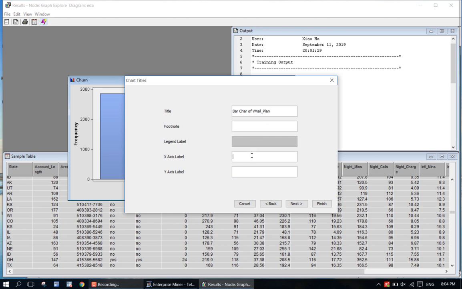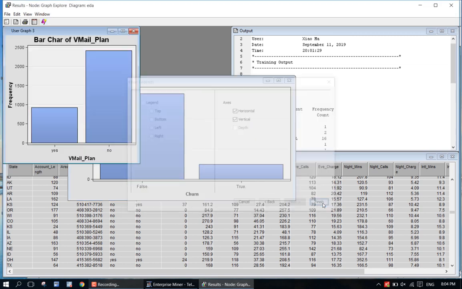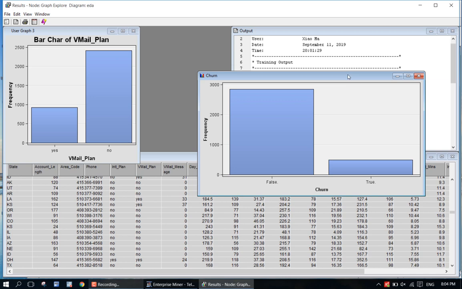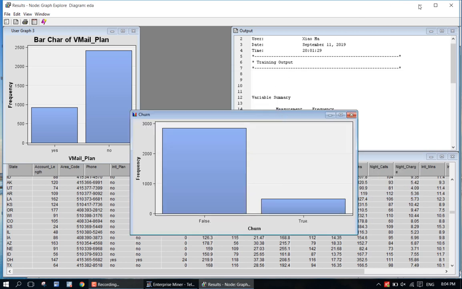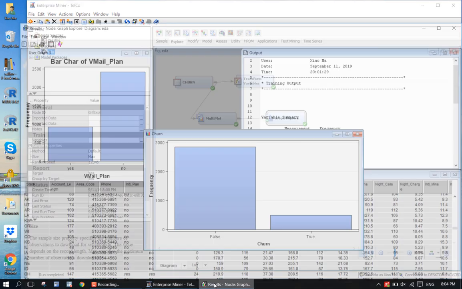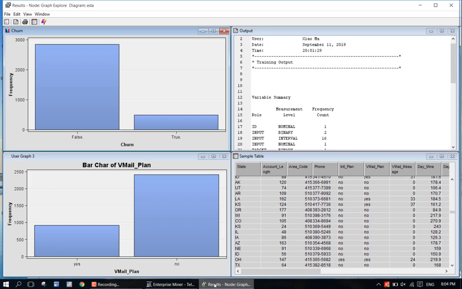X label is voicemail plan. Y should be frequency. So there you go. And you can do this. You can minimize it and then reopen it. It will reorganize the windows for you. So I have two graphs and they are internally linked in terms of the observations.